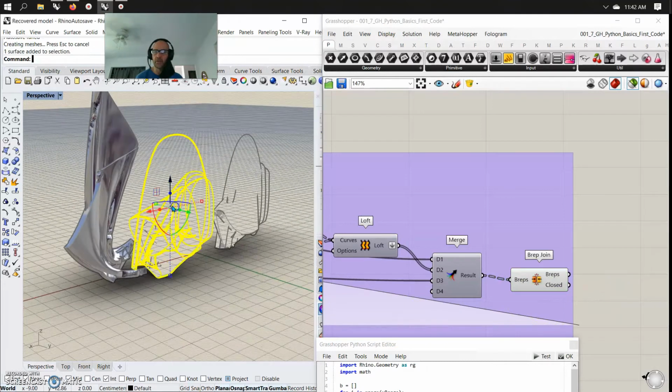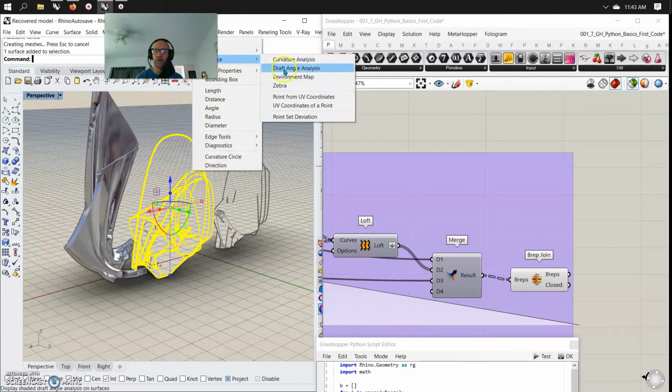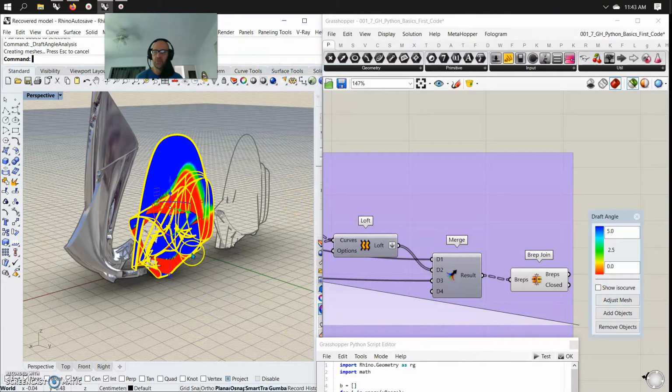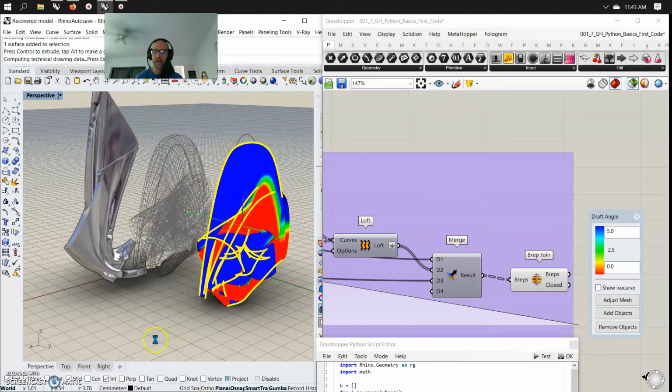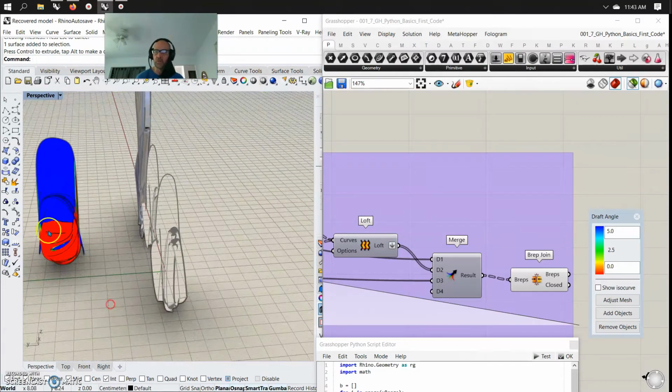So now we have another ghosted form that if I put it into analysis, we'll draw this one into a draft angle analysis, which could be fun. Yeah, we've got a totally other monster here as we pull it out and have a peek at it. But this is really the way to start creating some interesting geometries and think about what you have.